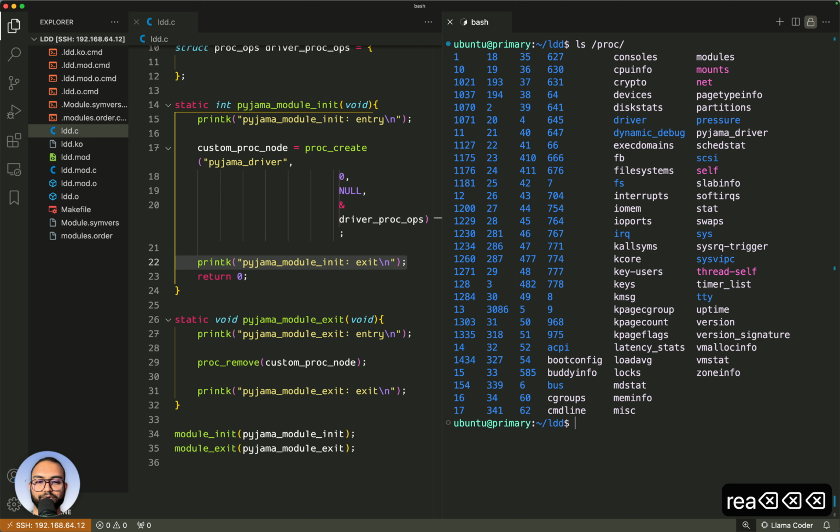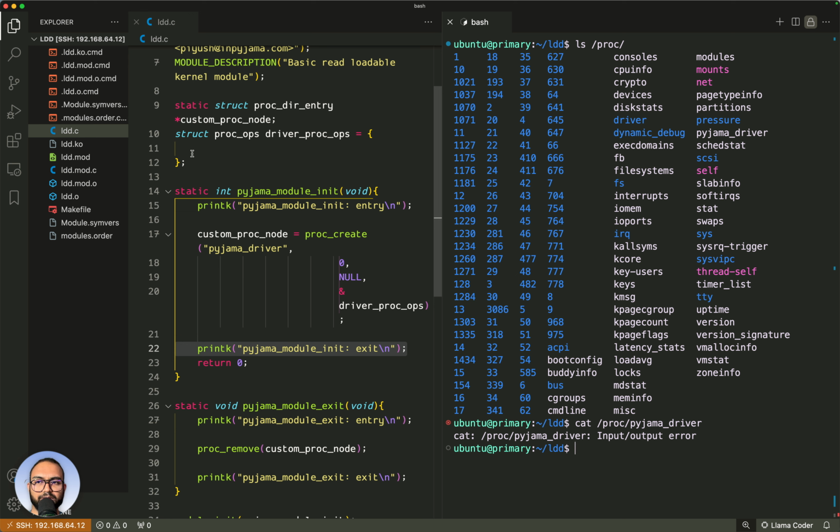Let's try and read this. So cat /proc/pajama_driver, and it says there is an input output error, which kind of makes sense, because even though we have provided the structure, it was supposed to have the function that implements what the driver should do once this proc entry is read, and we have not implemented it.